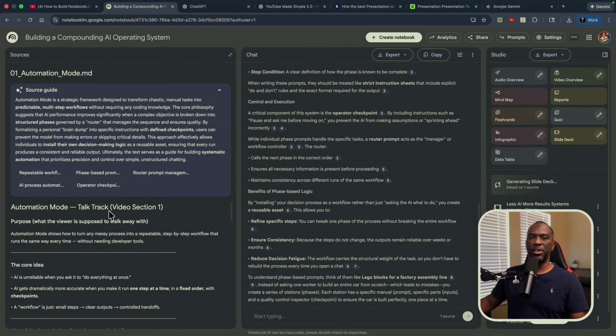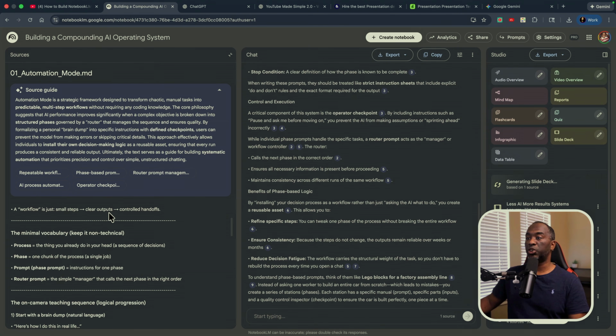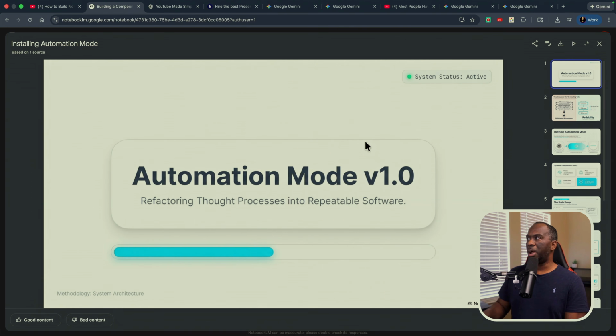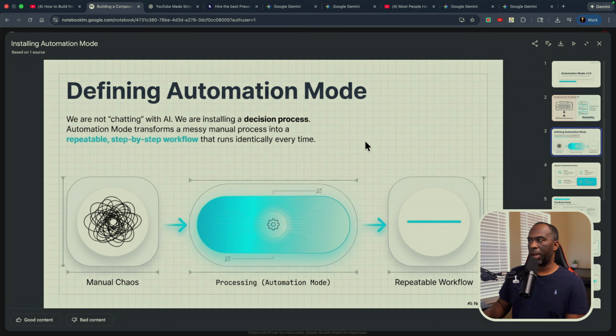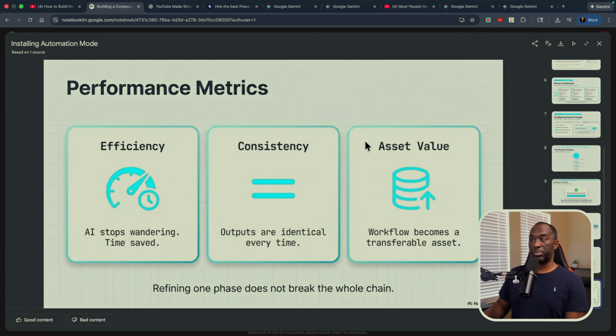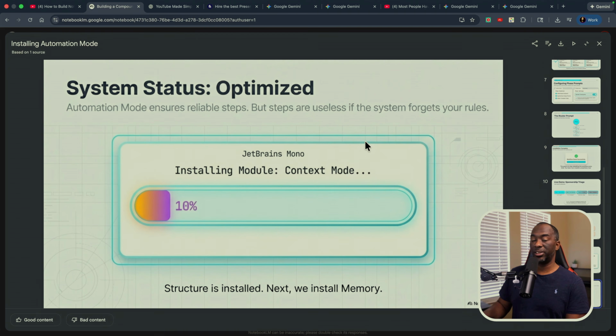And so we don't have to tell NotebookLM what to create the slide deck about, because the source is only information about automation mode. And so now you can see that we have a slide deck that was designed based on the blue and white thumbnail, but this is completely unique as far as its design and color scheme goes. So there's nothing copyrighted that bled through here.